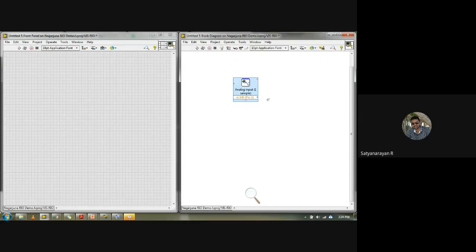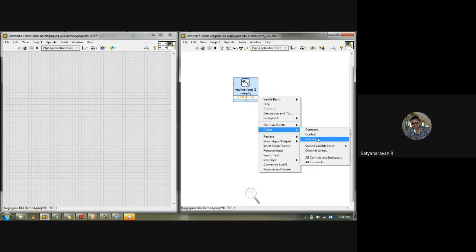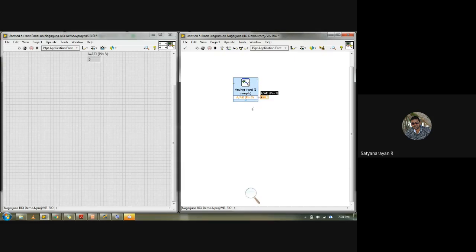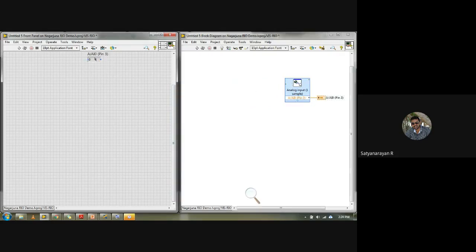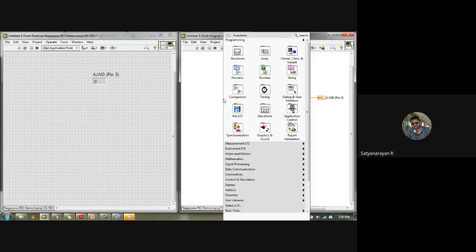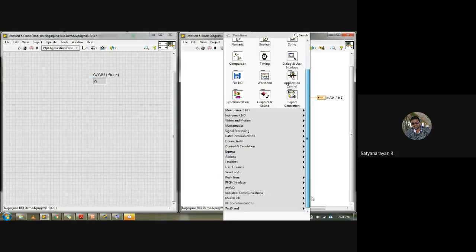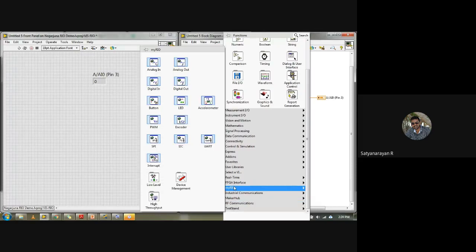Now I'll create an indicator. Right click, create an indicator. This is a shortcut where you can create it in an easy way. Now I'm trying to save the output, but I need to generate some output, correct? For generation, I'll go to my RIO and go with analog out.